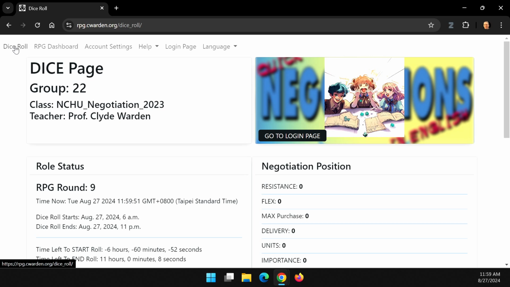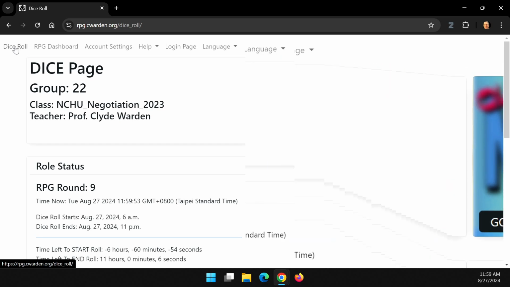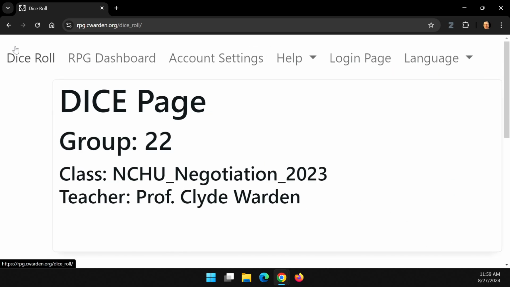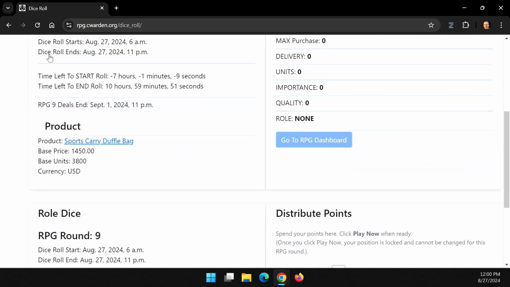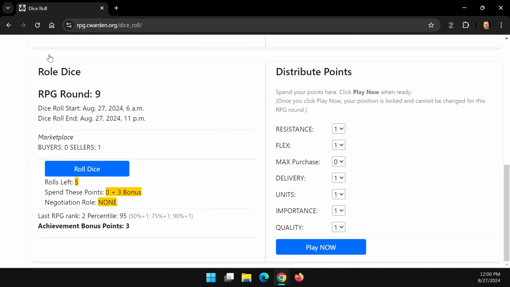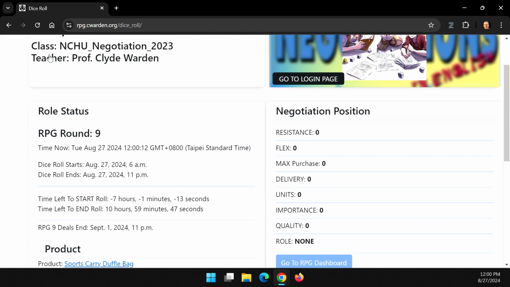So the first thing we need to do is log in, and then make sure that you're inside the dice roll menu. So the dice roll is right up here. Now usually when you come in, you will be inside the dice roll page if you did not roll the dice previously. And the way that page looks is something like this. It's very simple, only a few parts.